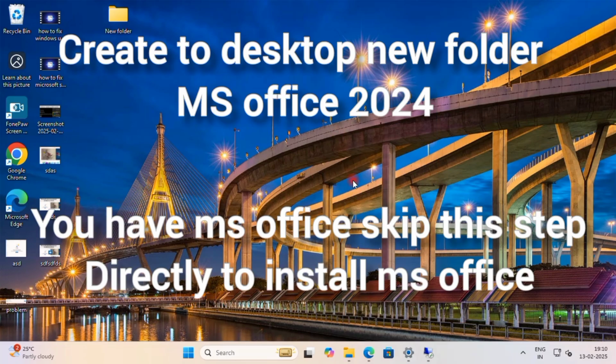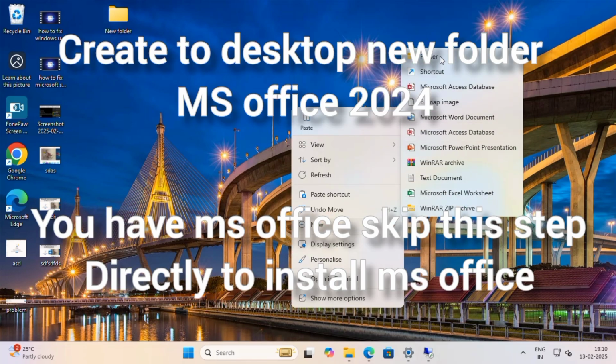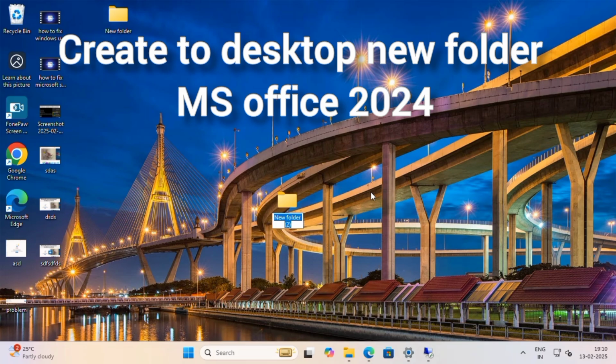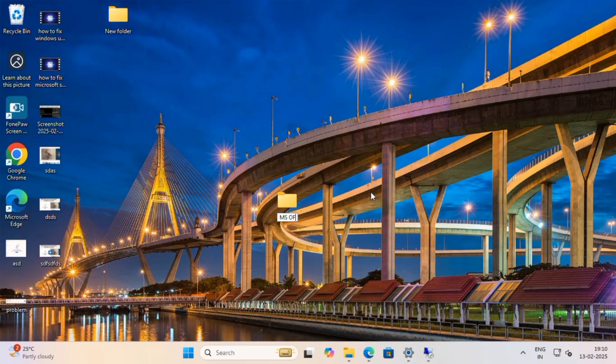Now, MS Office, how to download and install it, here. Okay, if you already have MS Office, just skip this procedure and directly install your MS Office. Now I am downloading MS Office.